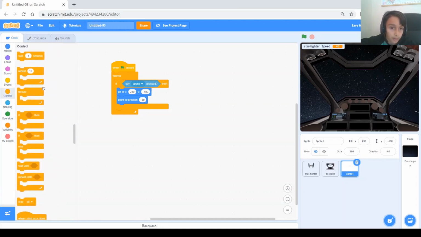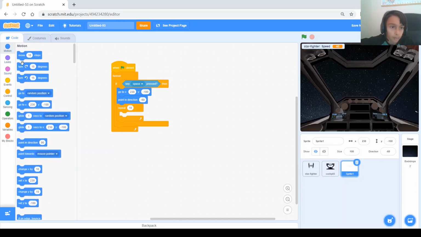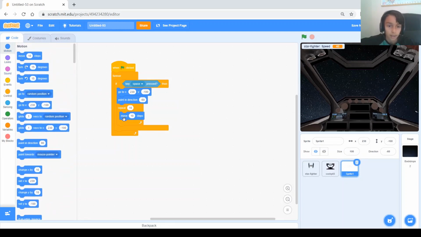So we will repeat, let's say repeat 10, and we'll make it move 10 steps. Now we can move 10 steps because it points in this direction and we want it to go in that direction, and since it points in that direction, if we do move something steps, it'll go in that direction. So repeat 10 times, let's say move 10 steps.